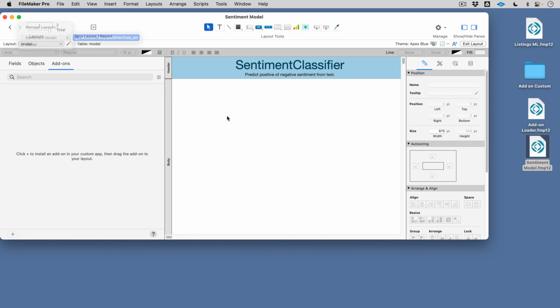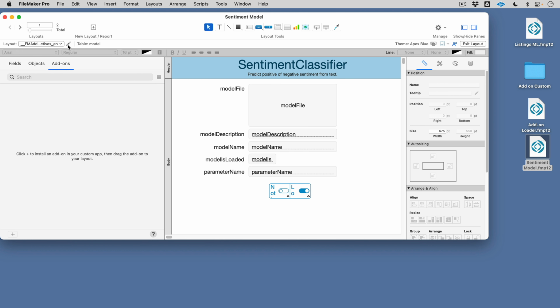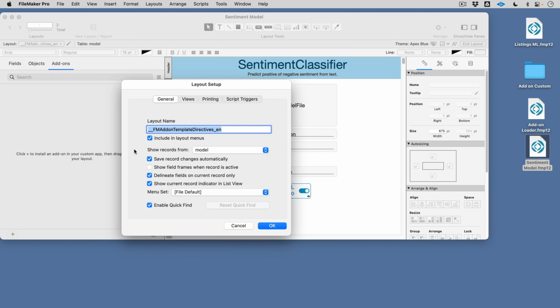And the reason I created a duplicate of that layout is because in order for an add-on to be created, you have to use a specific naming convention for your layout name. So this is what the naming convention for creating any add-on, in English at least, would be.